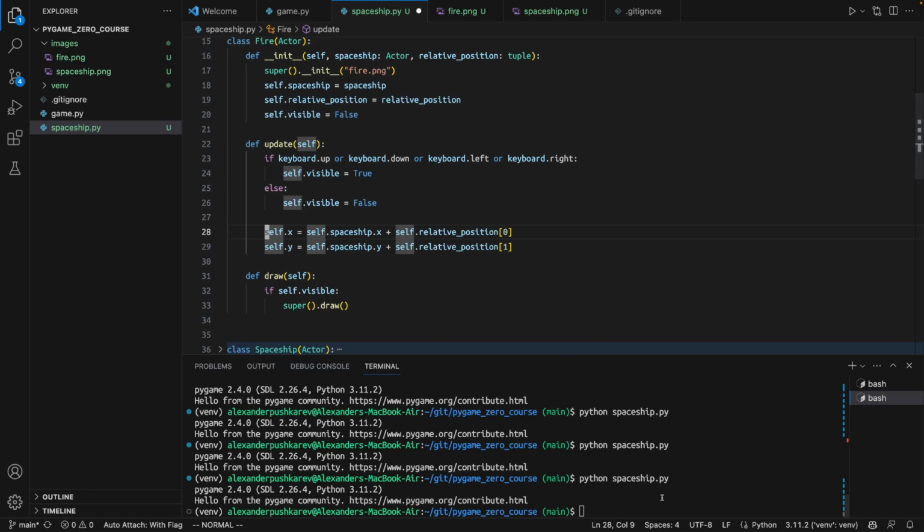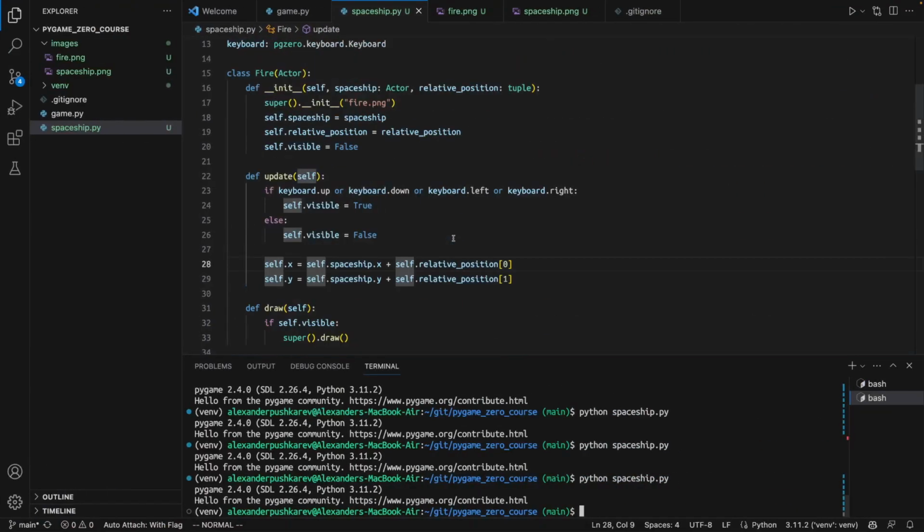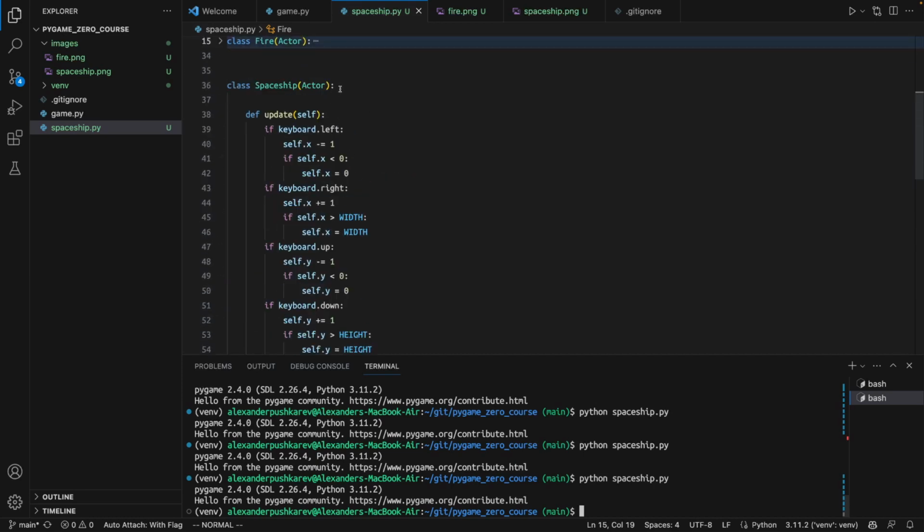We just take this from the constructor. Let's see if I have broken anything. No, it's still working. So fire looks okay now. Let's close this. The spaceship looks almost okay.